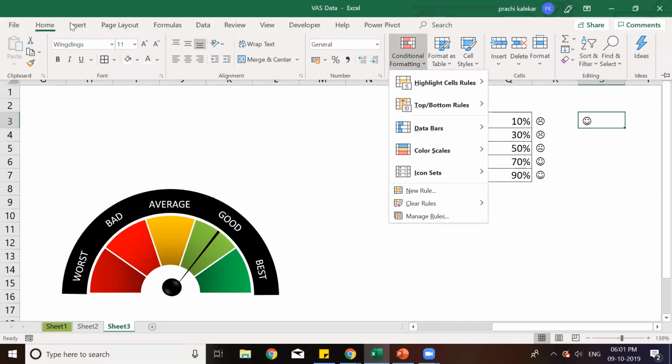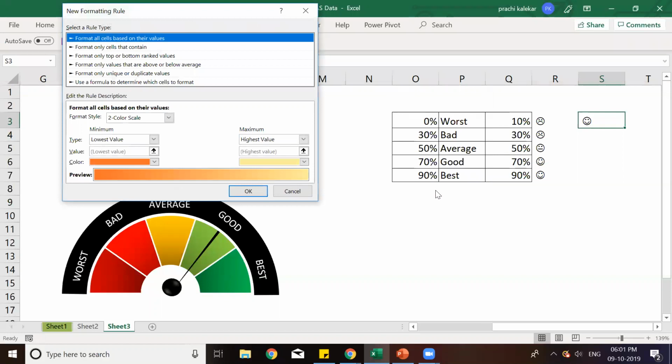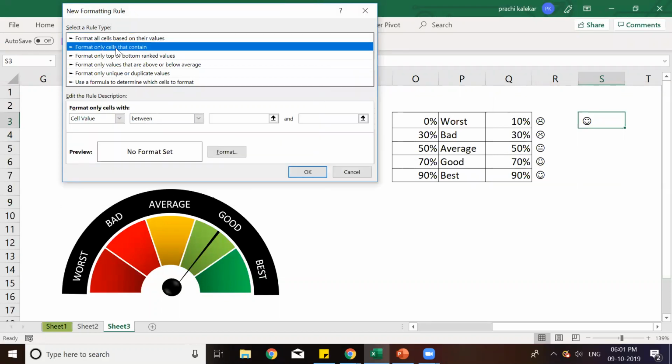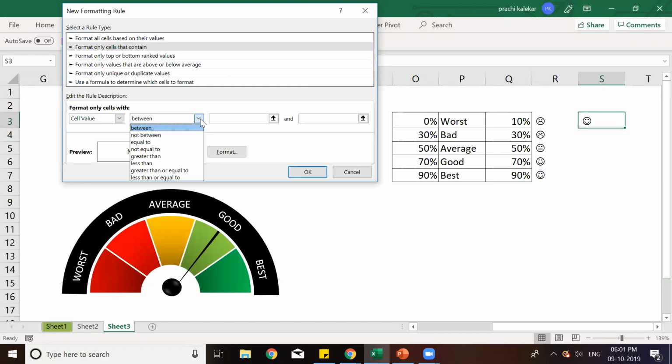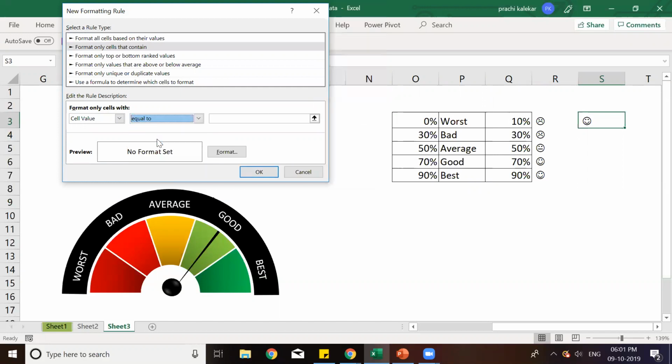In the Home tab, we'll have this option of conditional formatting. Then we'll select New Rule. In New Rule, we'll go to Format only cells that contain. After selecting this, in the second option, we'll go to between. Here we have to select equal to.